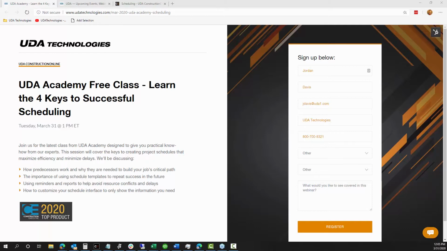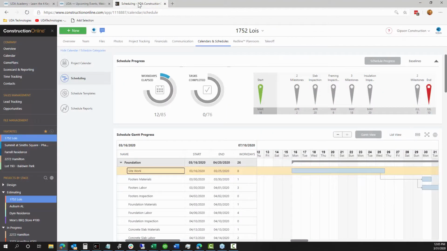And with that, let's go ahead and jump right in. We have a lot of topics to cover, even though there's only a few bullet points. Scheduling inside of ConstructionOnline is a really powerful tool. It's very robust. When we were putting together this session, it was hard to narrow it down to 4 or 5 key points. So what we tried to do is focus on what we feel are the 4 most impactful concepts that you can use when you're building the schedule.